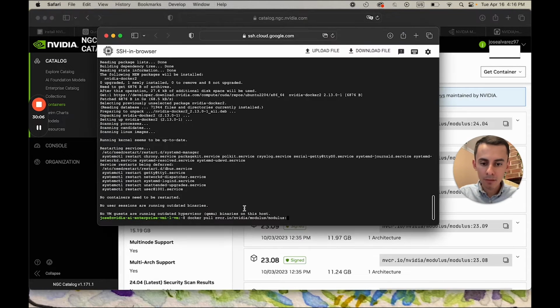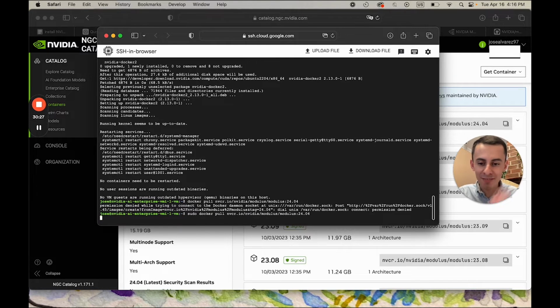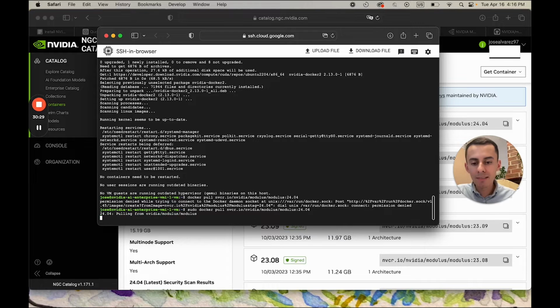24.04. Yeah, that's the next step. And this permission denied is the VM, it's not the NGC catalog. I forgot to type sudo. Oops. As I said, I would skip it, but it's fine. Sudo docker pull nvcr.io.